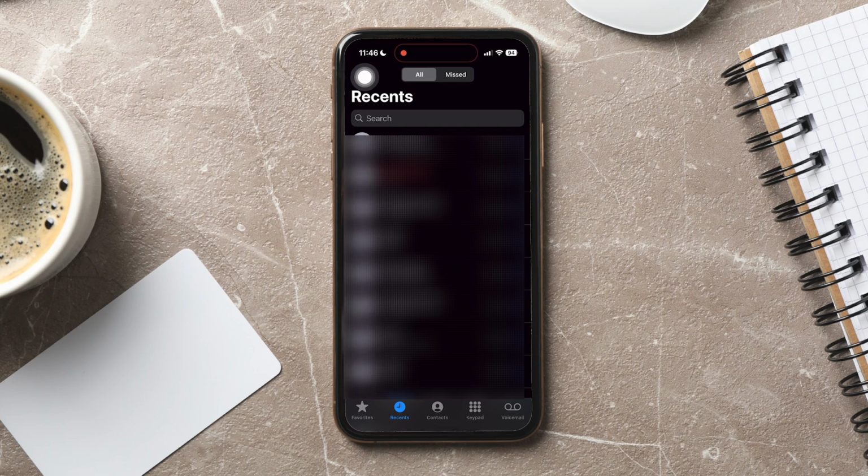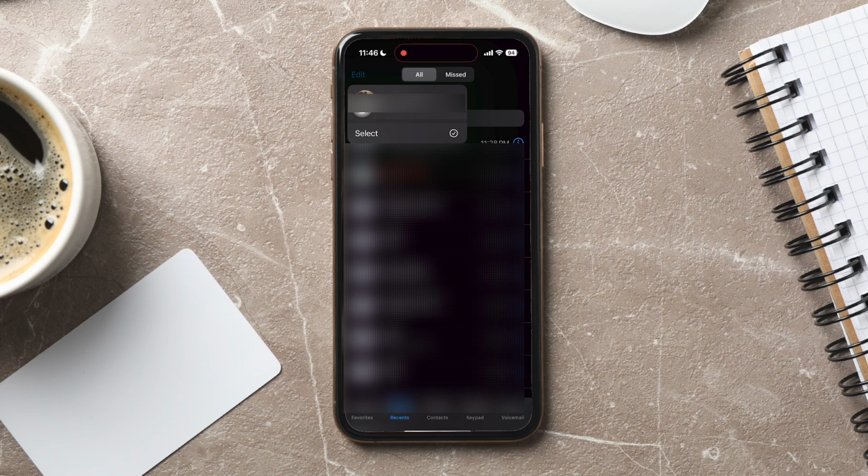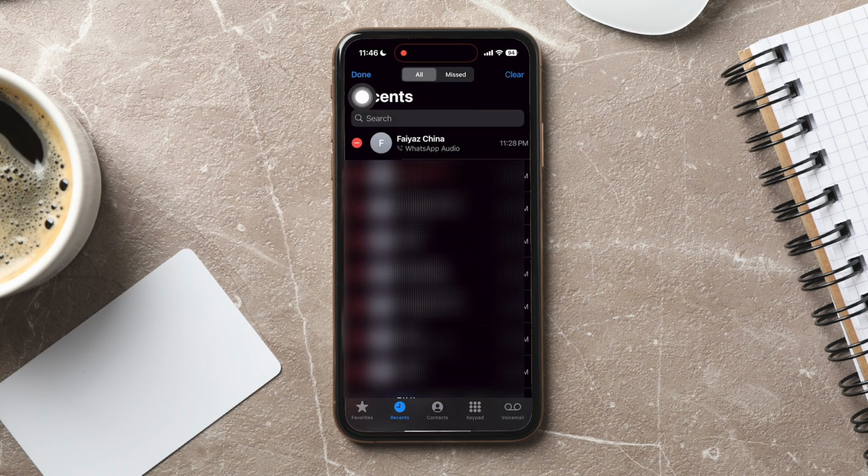Now, go to the top left corner on the left side and tap on Edit. It will open up a pop-up with your name and photo. Tap on Select below this info section. You can delete any call log by tapping the red minus icon beside it.